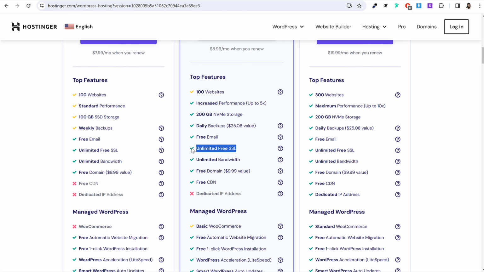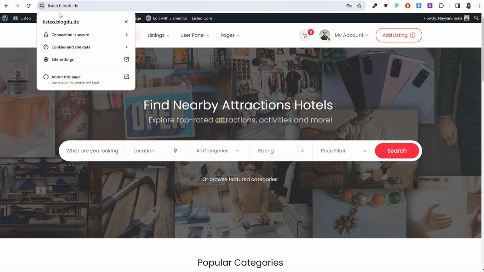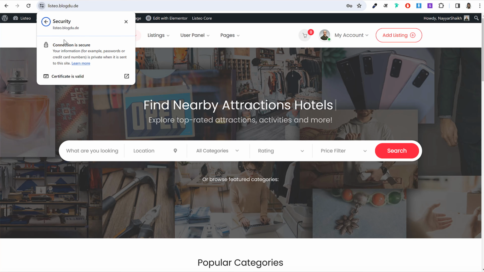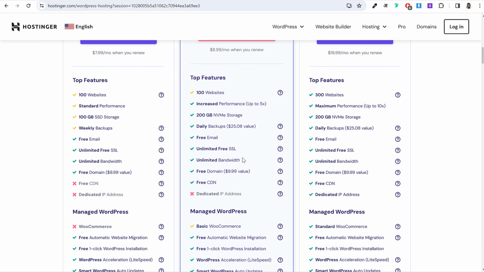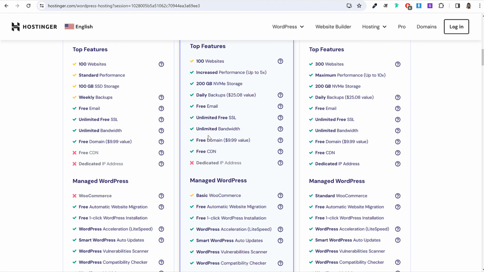You also get an unlimited free SSL certificate. When you click on this, it says connection is secured. This is your SSL certificate. This is really important. In fact, this is compulsory nowadays. You cannot create a website without an SSL certificate. And here we are getting unlimited free SSL certificates for as many websites as you want. Then we get unlimited bandwidth and a free domain name. As I said, you don't have to purchase a domain name, you get a free domain name.